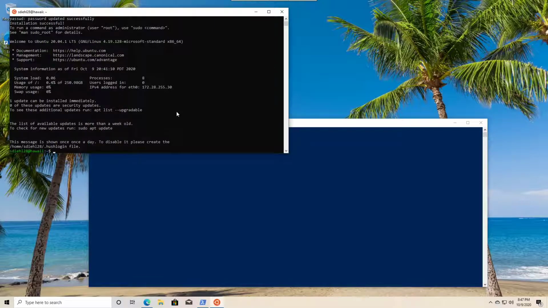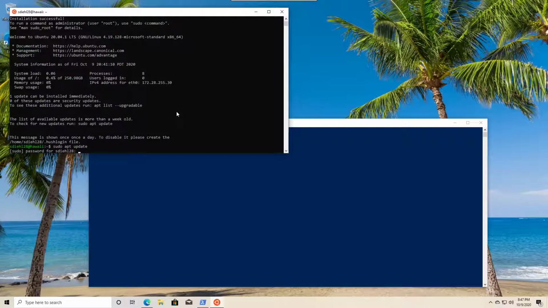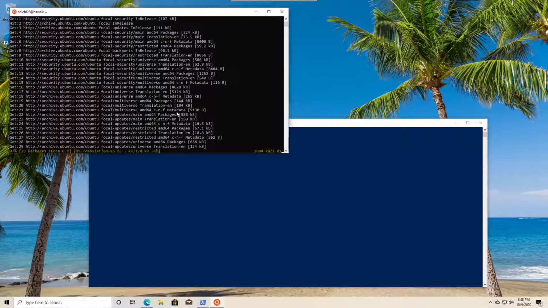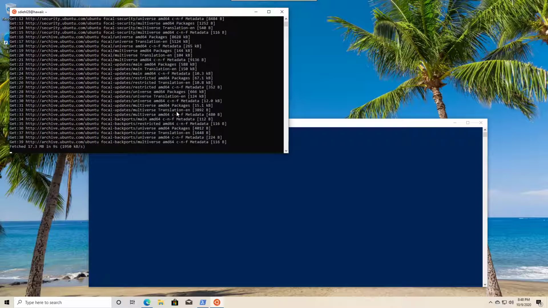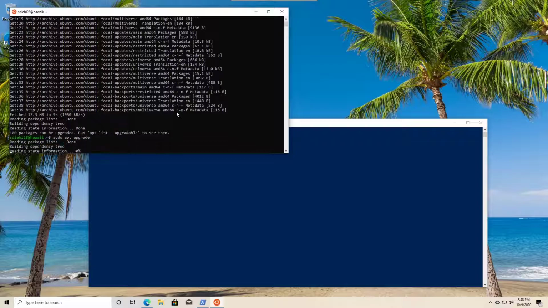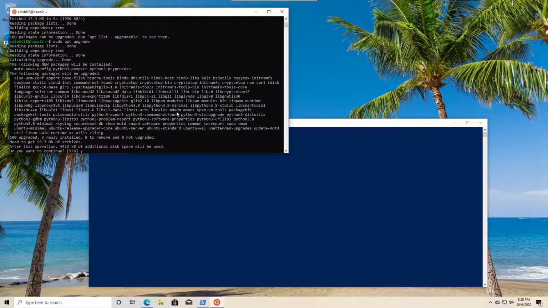Let's go ahead and update our Ubuntu, just like we had to update Windows after it was installed. So we'll do sudo, to run a command as super user, apt update, and put in our password. There's probably going to be quite a bit to update because we just installed this. 100 packages. Okay. Sudo apt upgrade. We're going to upgrade to the latest packages. I'll go ahead and say yes.